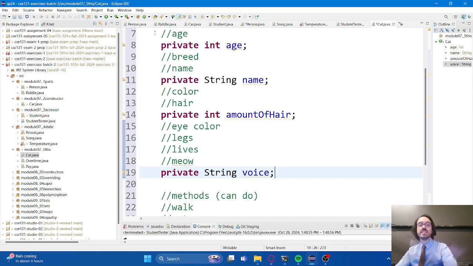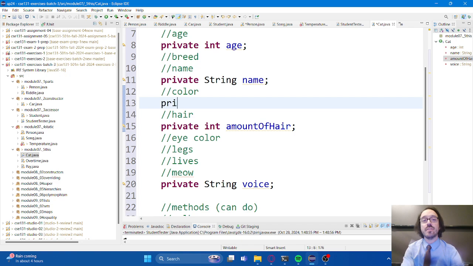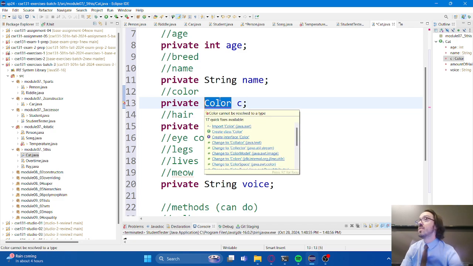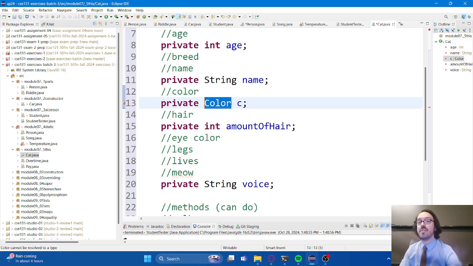Could we do these other ones? Yes, absolutely. In fact, I want to point out, while I'm not going to include this one permanently, I could do something like this. Right? We've seen colors before. Colors are objects. Remember, anytime we have an object, anytime we have a class, that can be used as a type. That's what makes them so powerful.